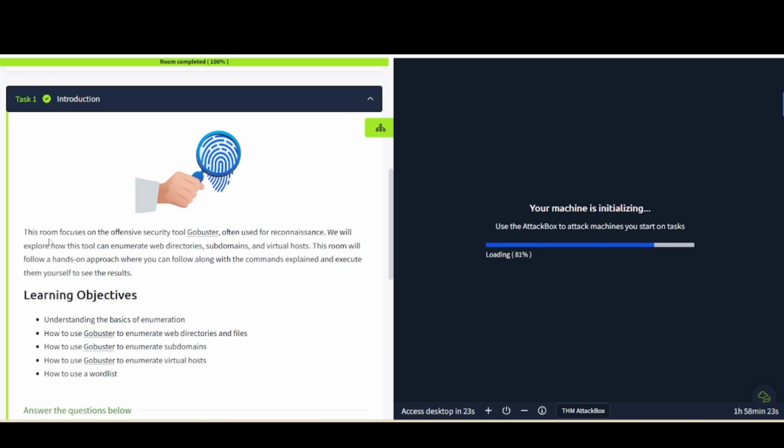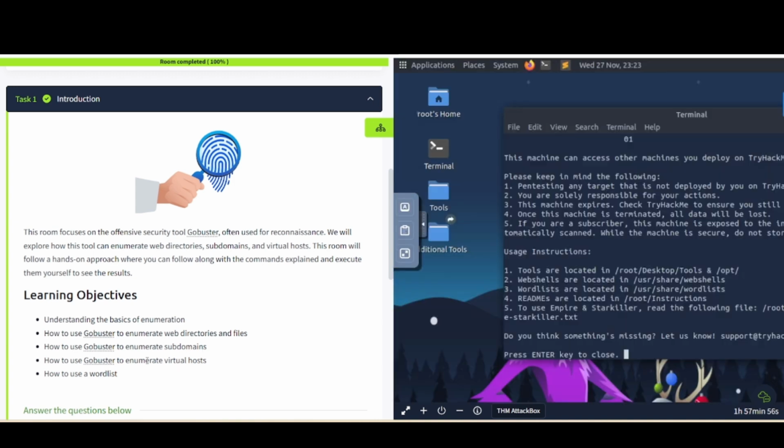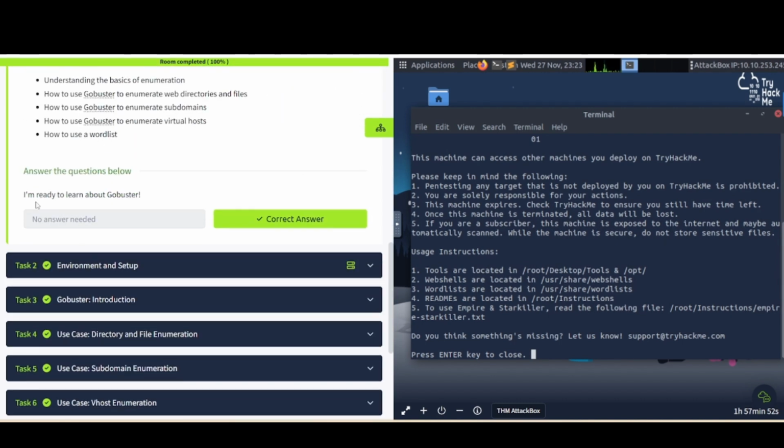Task 1, Introduction. This room focuses on the offensive security tool Gobuster, often used for reconnaissance. We will explore how this tool can enumerate web directories, subdomains, and virtual hosts. This room will follow a hands-on approach where you can follow along with the commands, explain, and execute them yourself to see the results. Learning objectives: understanding the basics of enumeration, how to use Gobuster to enumerate web directories and files, how to use Gobuster to enumerate subdomains, how to use Gobuster to enumerate virtual hosts, and how to use a word list. All right, so I'm ready to learn about Gobuster.